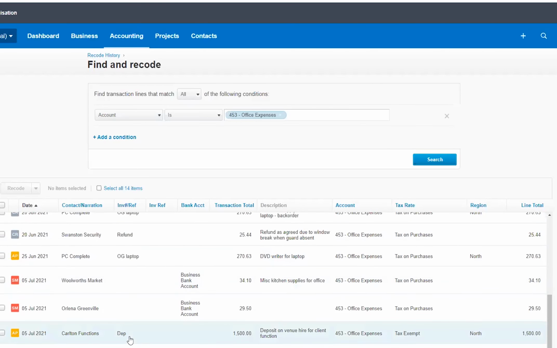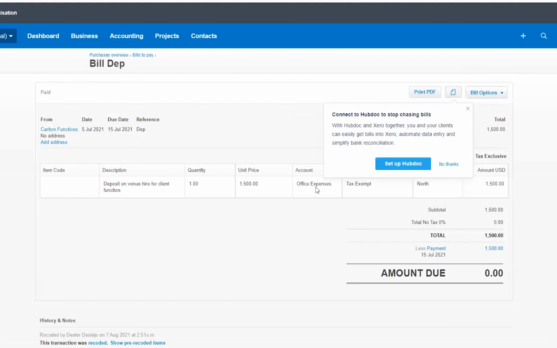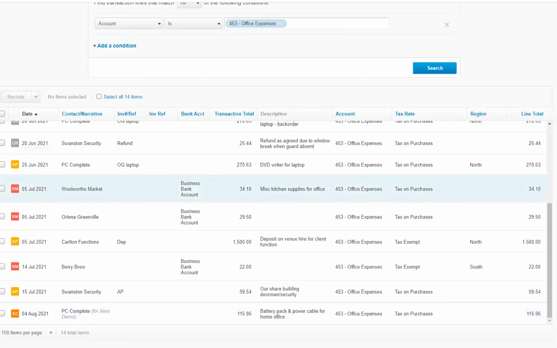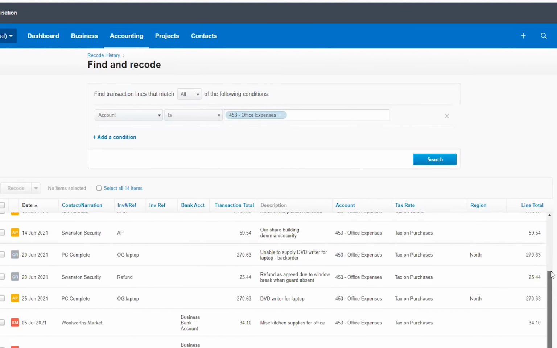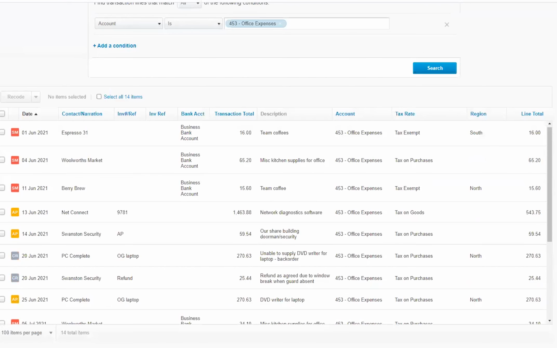And then, yeah, here also, right? Now, if you look at the source transaction, it's already office expense. Now, we did this without going to each of the transactions and editing the source transaction. So for me, this saves a lot of time if you are recoding or reclassifying accounts.